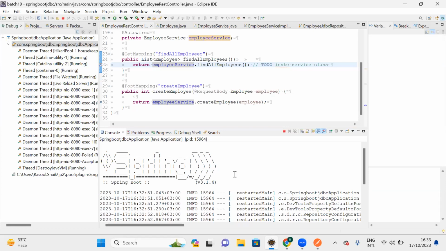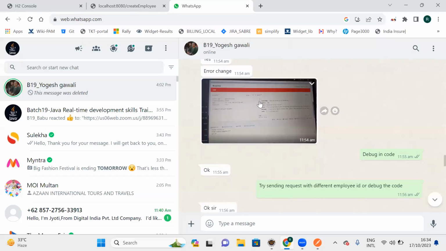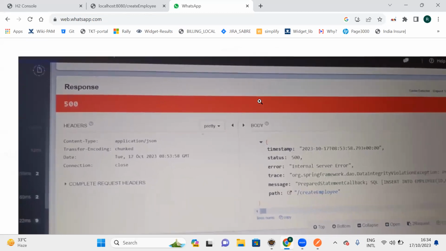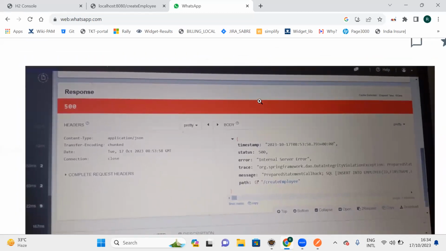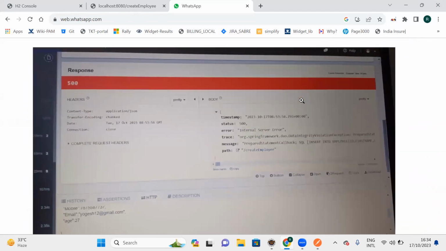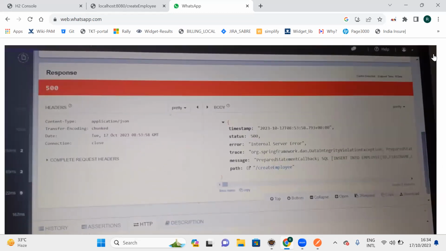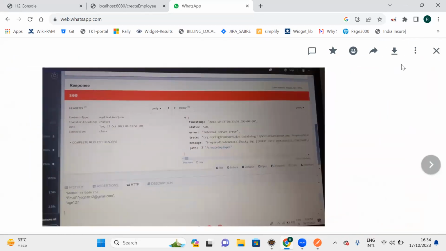Next, what step do you have to do? Go to the REST client or Talend API, whichever you are using. In this Eclipse, he's not using Postman, guys. He's using some Talend browser-specific plugin. So from there, he's sending the request. Okay, don't get confused. This I will teach you. This also I will teach you. You don't worry. So he sent the request from the REST client or Postman.